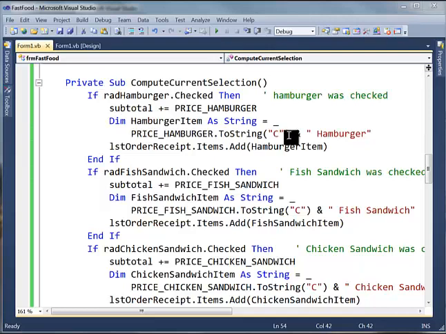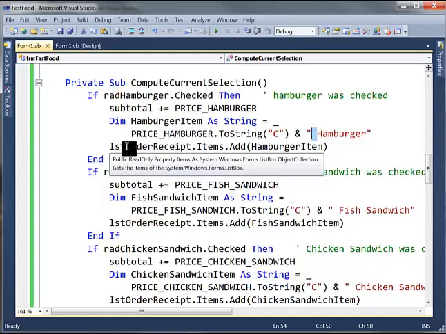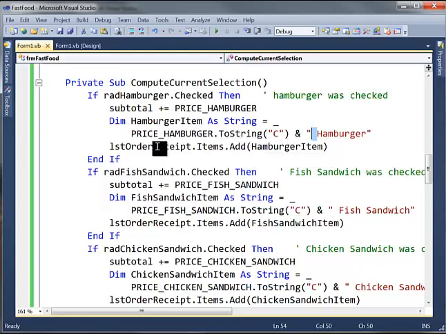And then over here is the ampersand. For strings, the ampersand means concatenate. I want to take one string and I want to add another string onto the end. So I'll put in, I have the price. I want to make sure I have a space right here so it doesn't say hamburger right next to the 2 digits for the pennies. So it's going to say the price of the hamburger, and then it's going to say hamburger. I put all that together in this hamburger string. Then I'm going to say for my list box, the list order receipts dot items dot add, and I'm going to add into the order receipts the string that I just created.